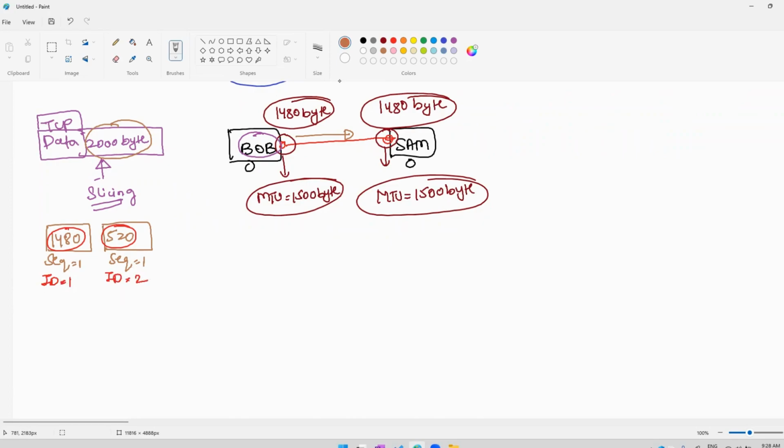Now, Bob is transmitting and Sam is receiving. Sam says, brother, I am receiving your data 520 first, and after that I am receiving 1480. This one is sequence number 1, ID number 2. This one is sequence number 1, ID number 1. Clear? Any doubt?